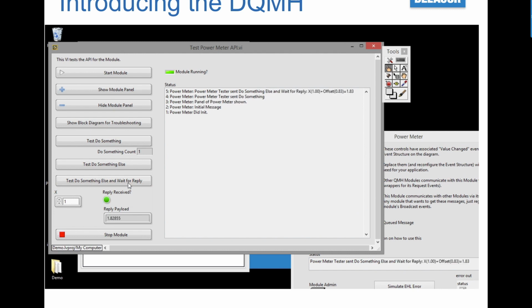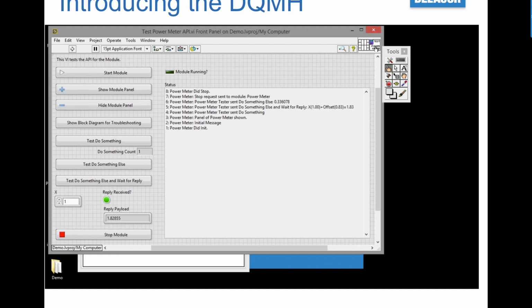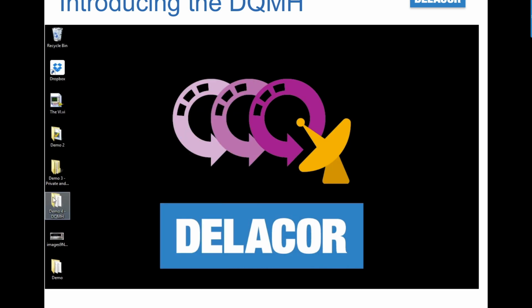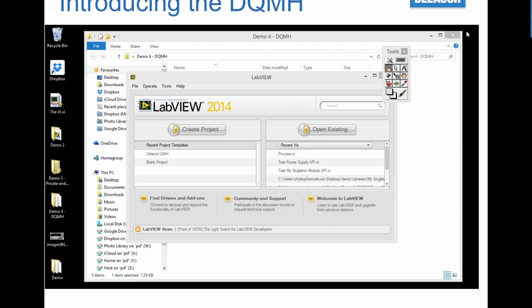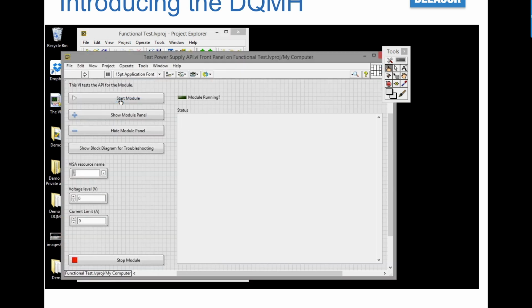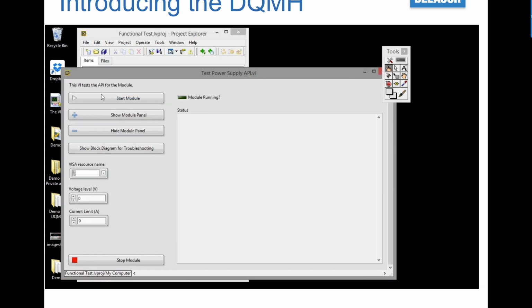the module comes with a couple of methods predefined. Things like being able to show the panel, hide the panel. We also include, although this can be switched off, the ability to fire a do something else, or a do something else and wait on reply type message. And that's similar to the QMH template that ships in LabVIEW 2015 that's provided by NI.